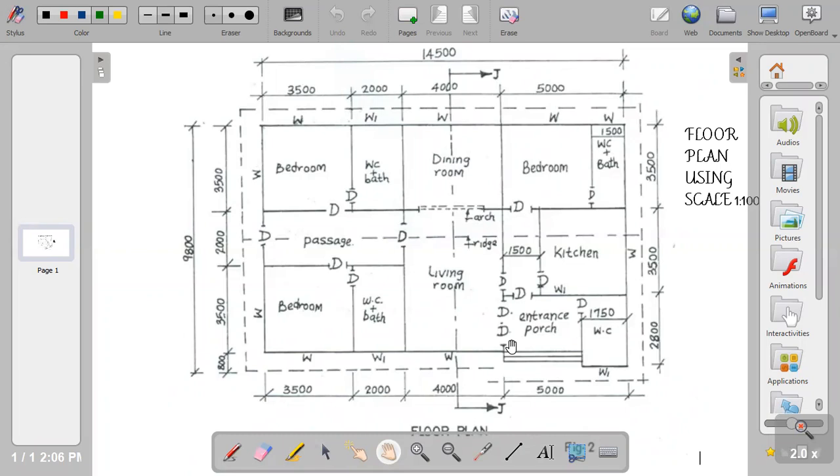So when you are drawing using the conventional symbol, you may use an arc or a straight line. So we have 1, 2, 3, 4, 5, 6, 7, 8, 9, 10, 11, 12, 13, and 14. So after the doors, you must also show the arch. Look at the sketch plan. There is an arch at the dining room.